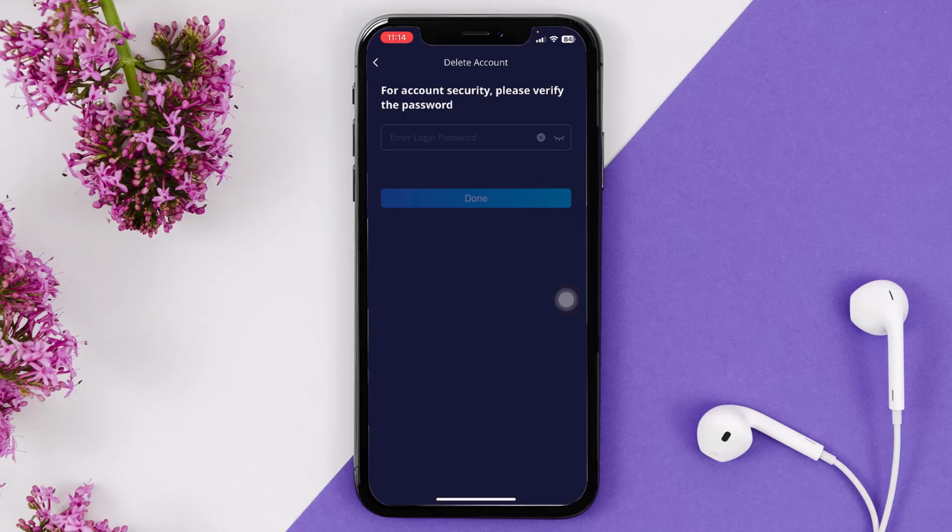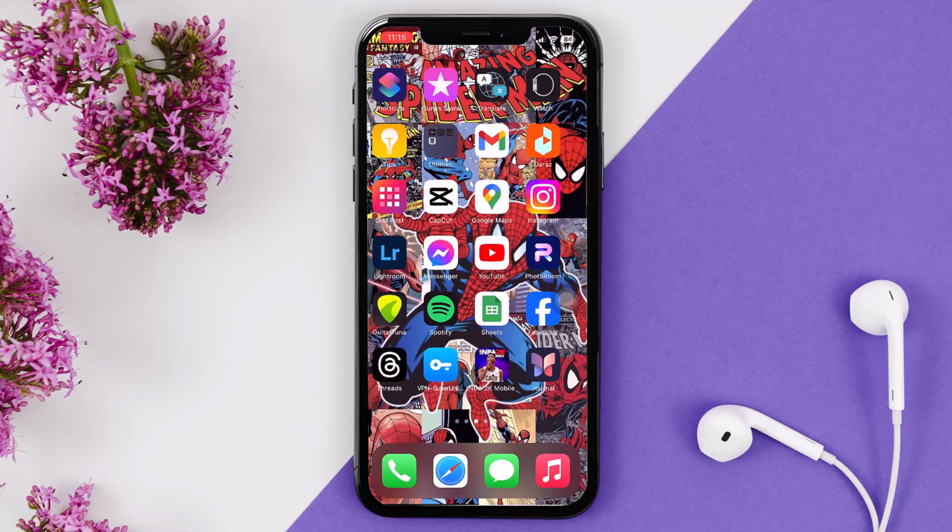And the next page will ask you to enter in your password. Now all you gotta do is type in and enter in your password and then tap on done, and that's basically how you can close your Webull account.